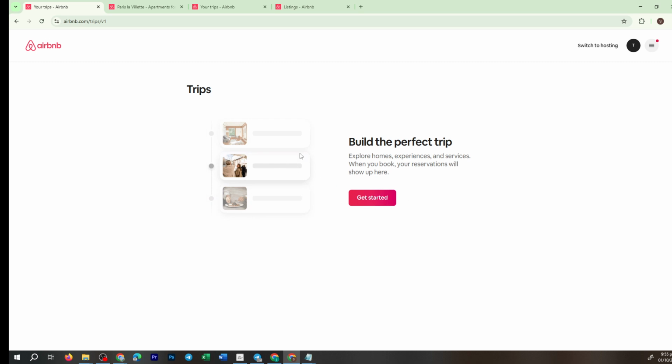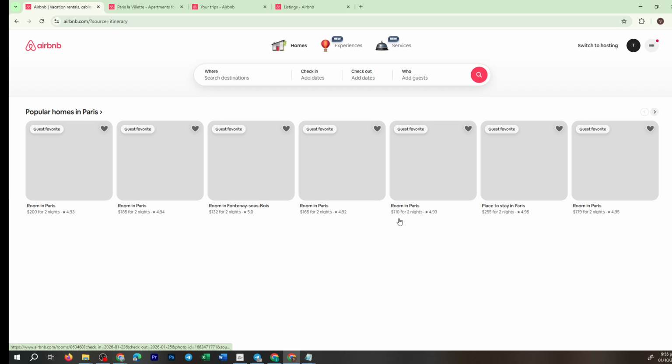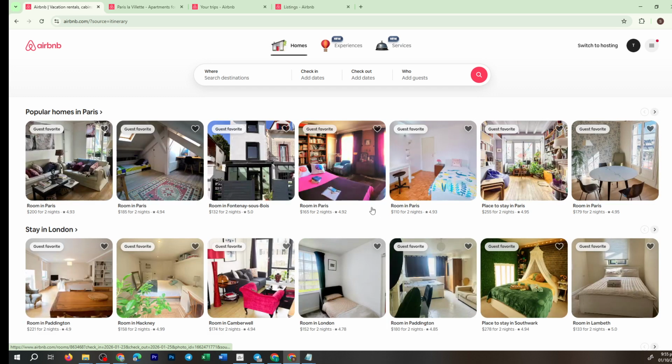Now, if you've recently completed a trip and are eager to share your thoughts, this is exactly where you'll want to be. Moving forward, let's focus on the process of writing the review itself. You'll see a button labeled Get Started. When you click on it, you'll be directed to a section displaying your past reservations. It's here that you can choose the specific stay you want to review.